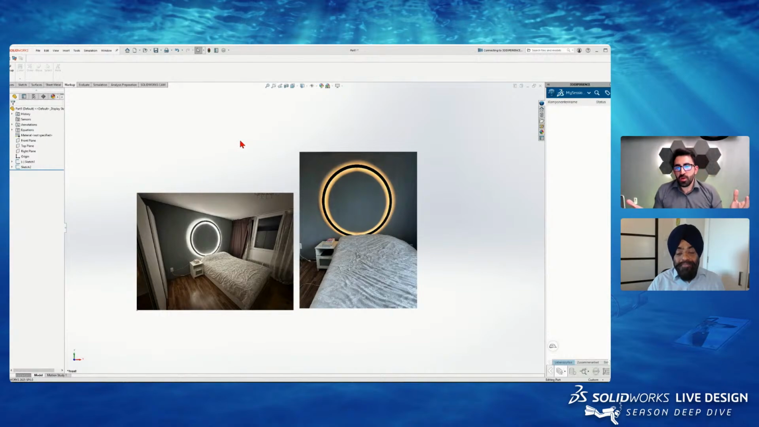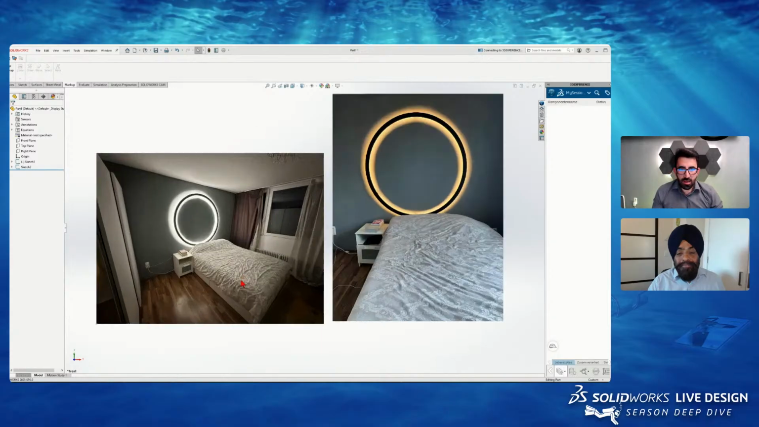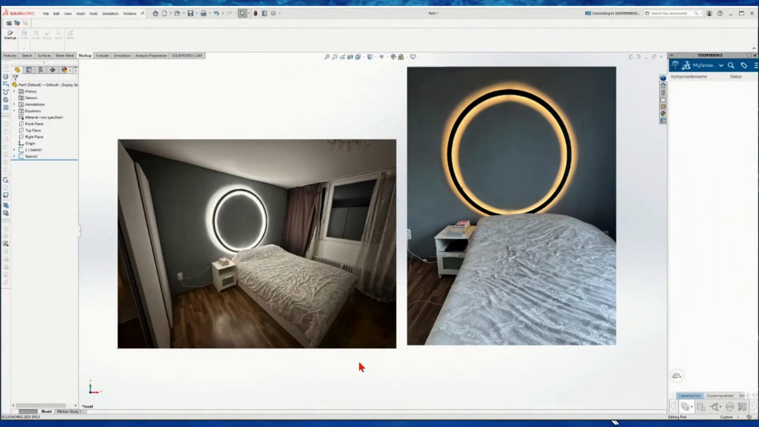So, for example, right now on the screen, you see a photo of my bedroom, which is in the other room. And that portal-looking thingy is a wall lamp that I designed, 3D printed, and mounted on my own wall. It didn't exist before.